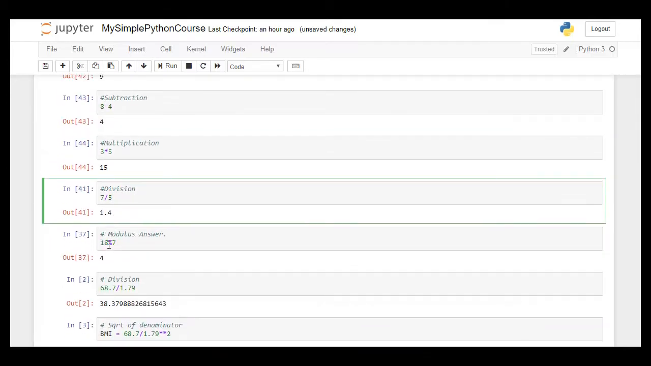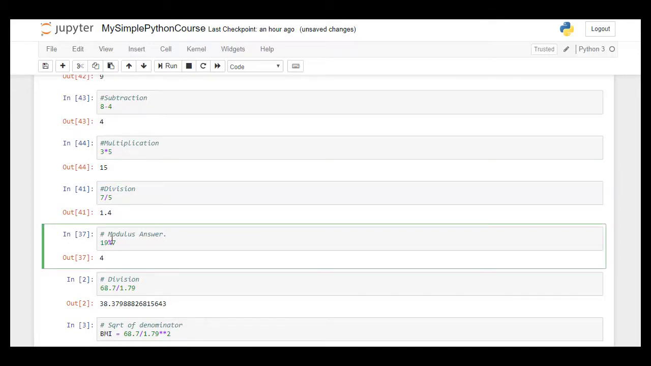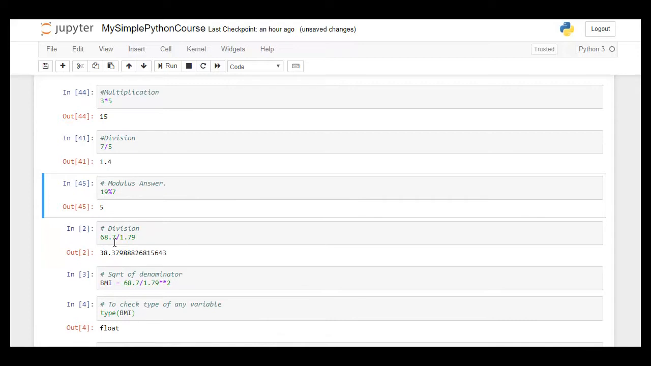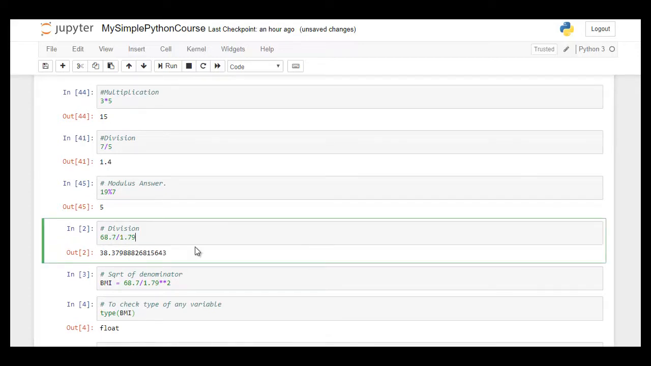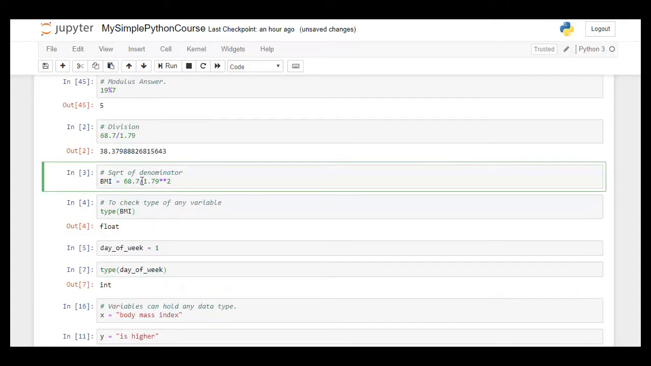For modulus, 18 modulus 7 gives 4. If I change it to 19, it gives 5. Similarly for division, 68.7 divided by 1.79 gives this answer, and you can see here it's creating a float value. Python is a great calculator. However, in order to do complex calculations, we have to save values and use variables.